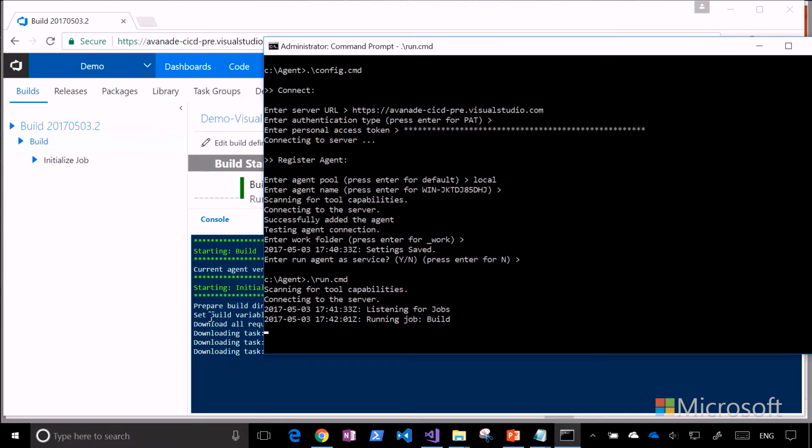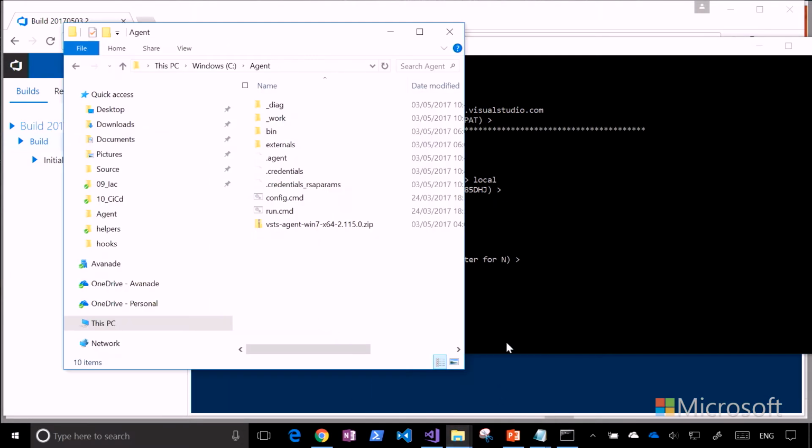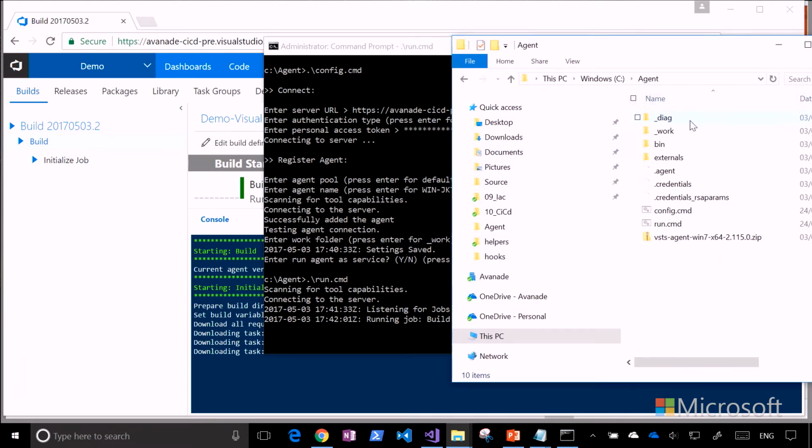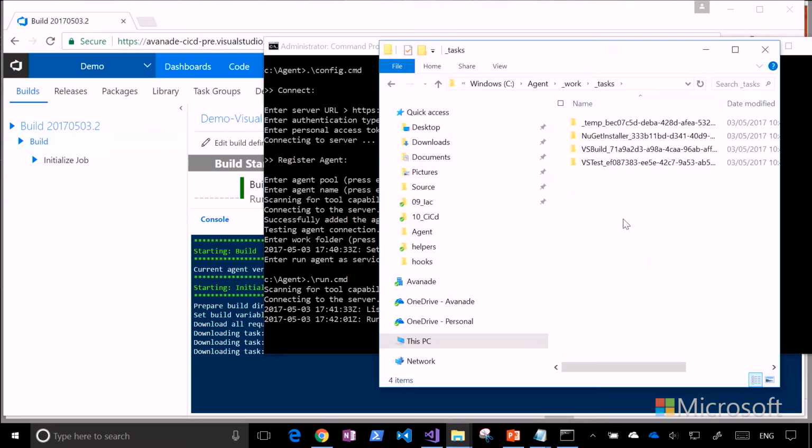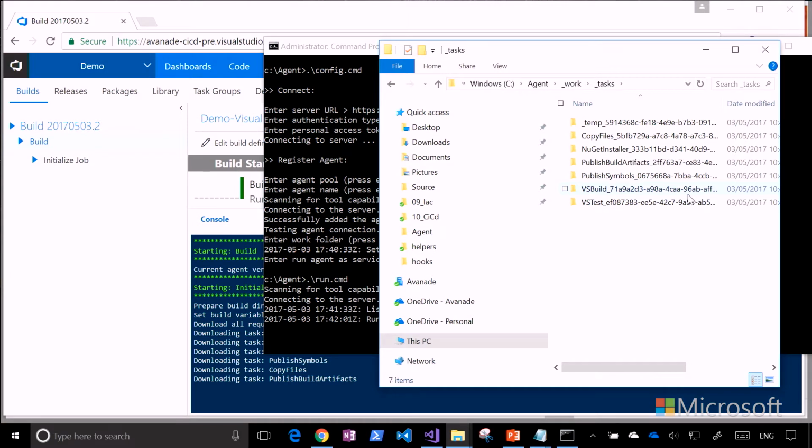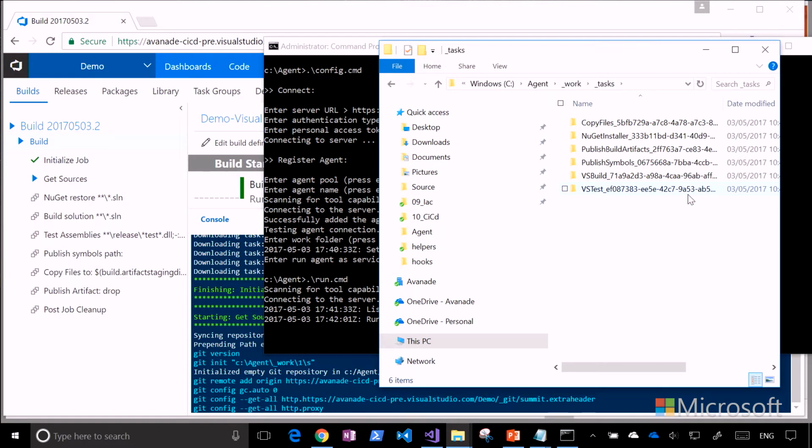Behind the scenes, you can see that it's downloading the tasks. So if I open up the working directory of the agent, and I go into tasks, you can see that the tasks are being downloaded here. So if a certain task is failing and you want to get to it, well, this is the best way to diagnose it.